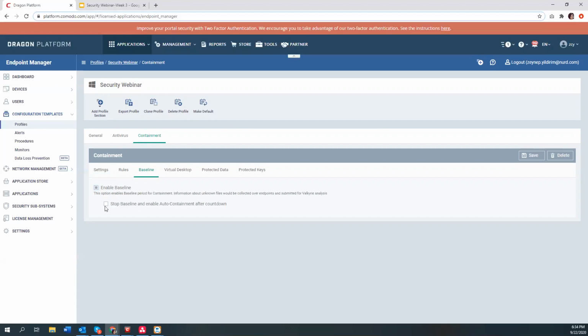So, stop baseline and enable auto containment after countdown. If it is enabled, baselining will last the length of time you set in those fields. Auto containment will resume when the period you entered expires. If it is disabled, the timer begins after you apply and configure the profile to your network.